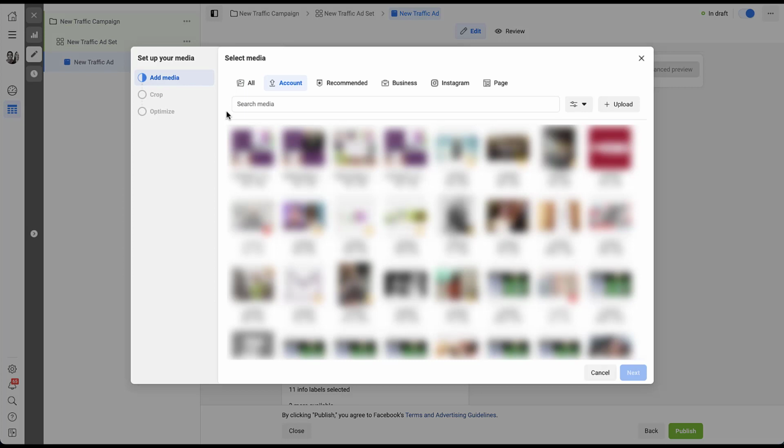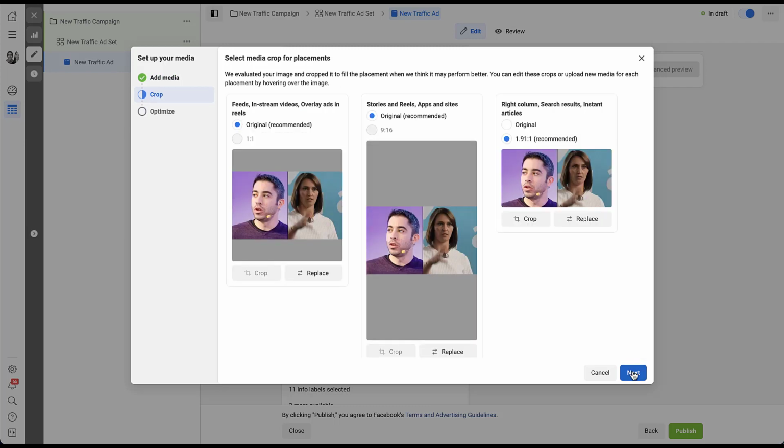You'll then be prompted into your Facebook ads library. And again, I'm sorry most of these are blurred out. I'm just going to click an option that is a picture of Joe and I that we uploaded a while ago to use as another example. So when we click next, obviously this image is not really optimized for almost any of these placements. Maybe the right column is going to be the best.